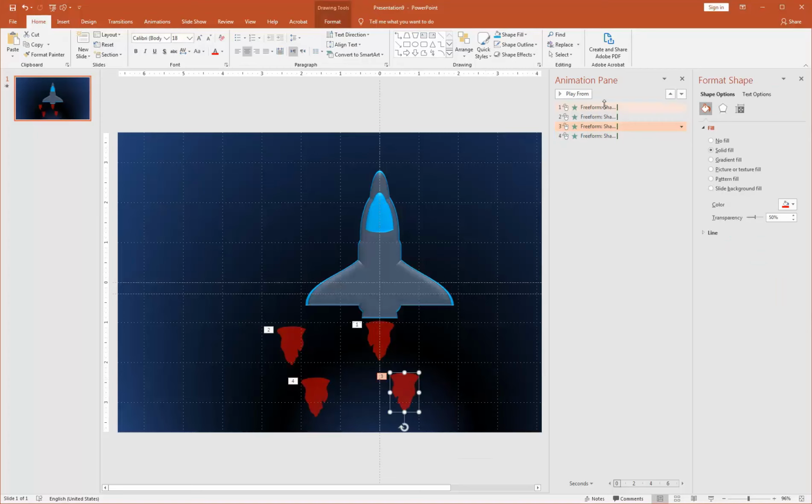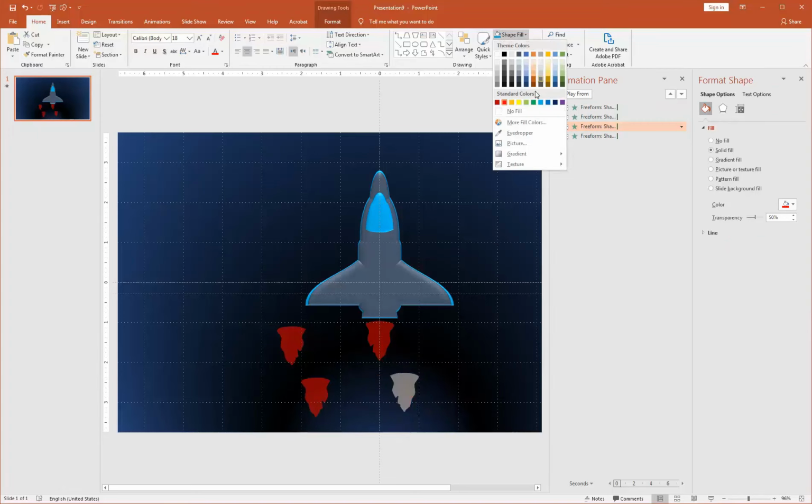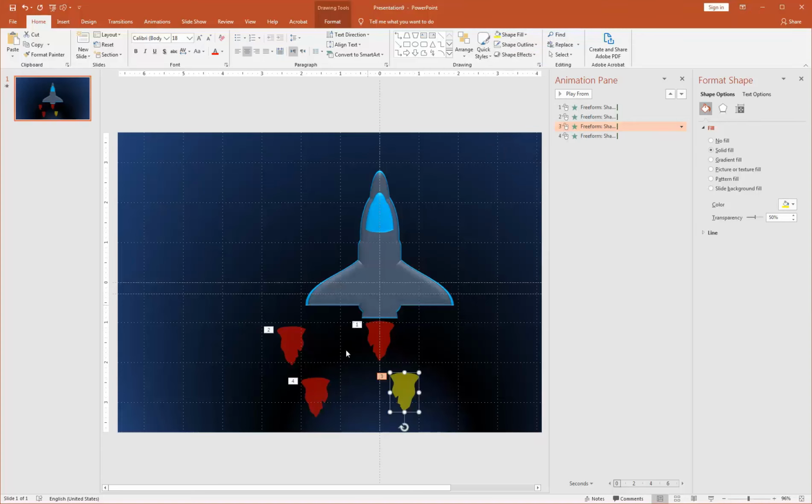We need to change the flame colors. Select one of the shapes and change its fill to yellow. The other one to dark orange. Note that all have the same animation and transparency as the original flame shape. Select the yellow and orange shapes and change their transparency to 25%.